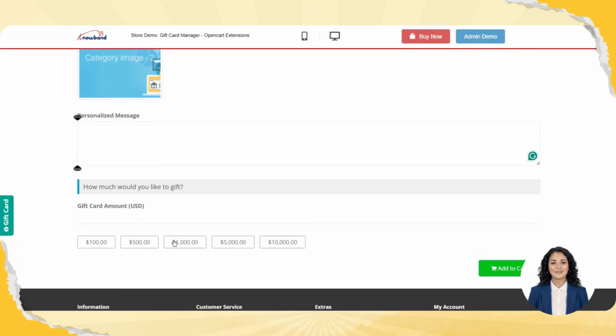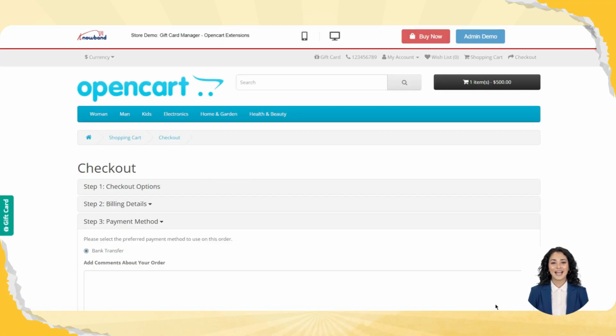For the personalized image, we have uploaded an image. This is a personalized message. It's not required, so we have chosen the amount and clicked on Add to Cart.